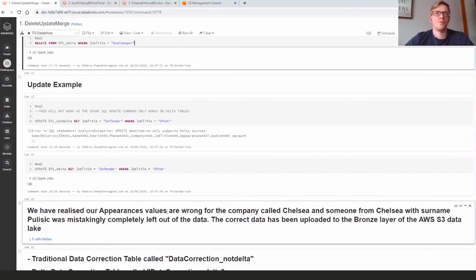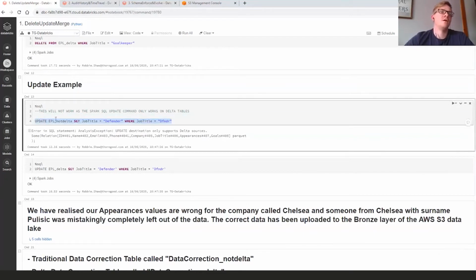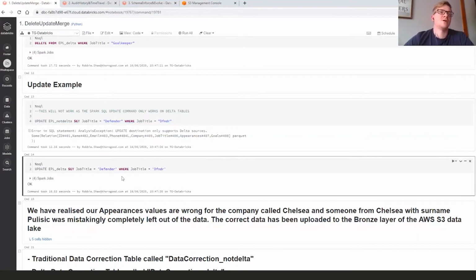Again, it's the exact same story with an update. So we want to update our non-Delta table. We've noticed in both data sets that the job title for defenders is spelled incorrectly, and we want to just fix that. So we're setting job title for any row where job title is equal to defender spelled incorrectly. And similar to last time, it told us that update's only going to work on a Delta source. And as you might expect, it's functioned correctly as soon as we've done the exact same piece of code on our Delta table.